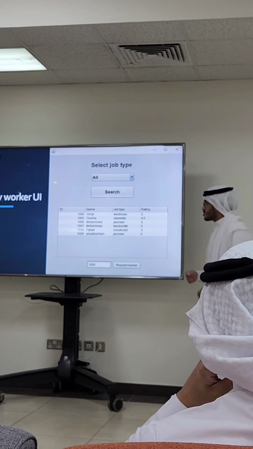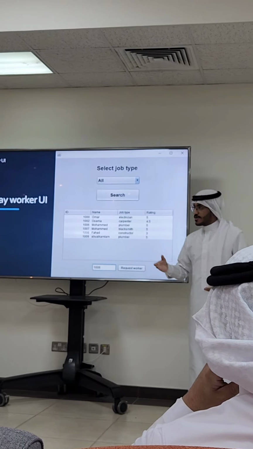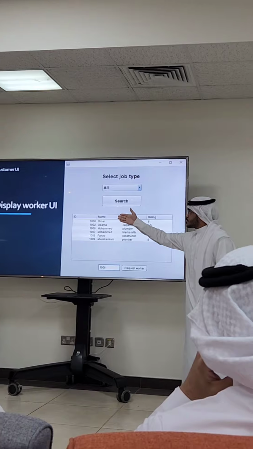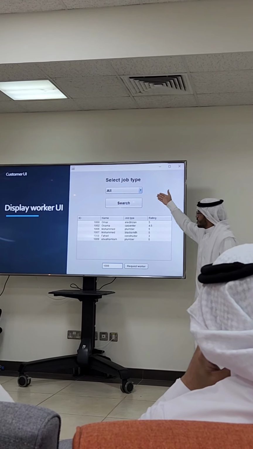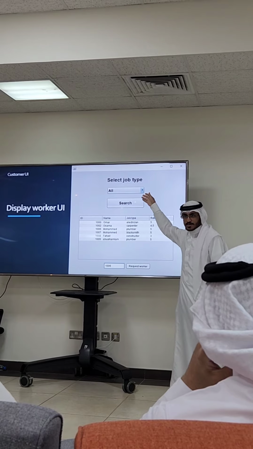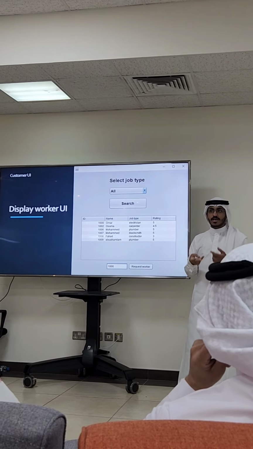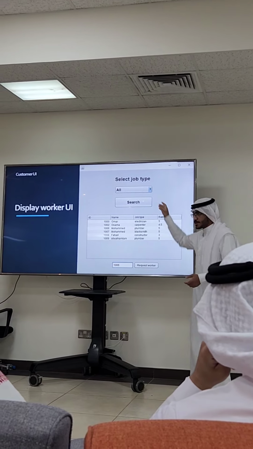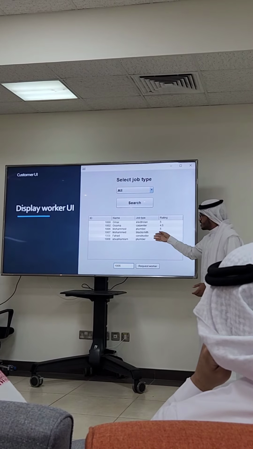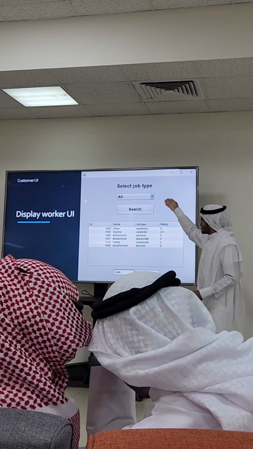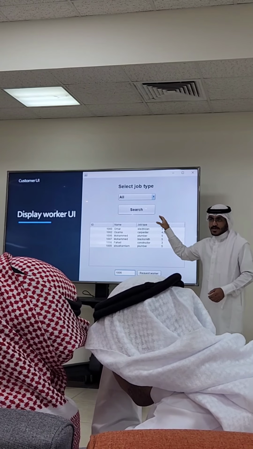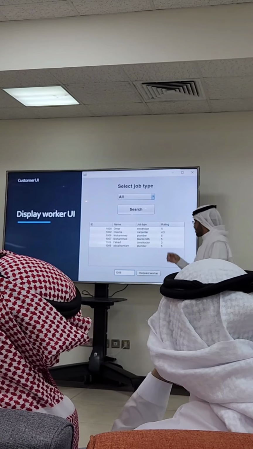When you log in as a customer, this is the customer UI. You can choose to display the workers, and this is the display worker interface. Here you can select from a list of job types, such as electrician, plumber, or mechanic, and then you click the search button, and it will show the available workers in this list. Also, you can select all workers available at the time, and it will display every worker.